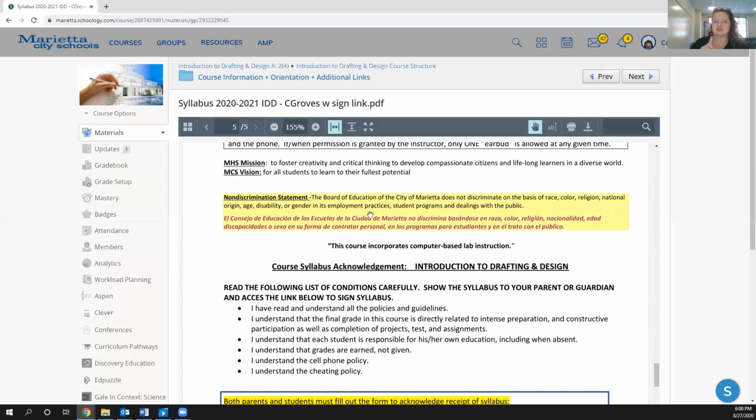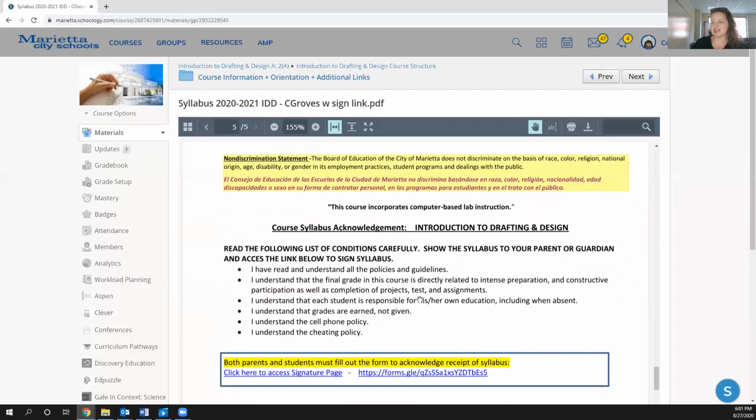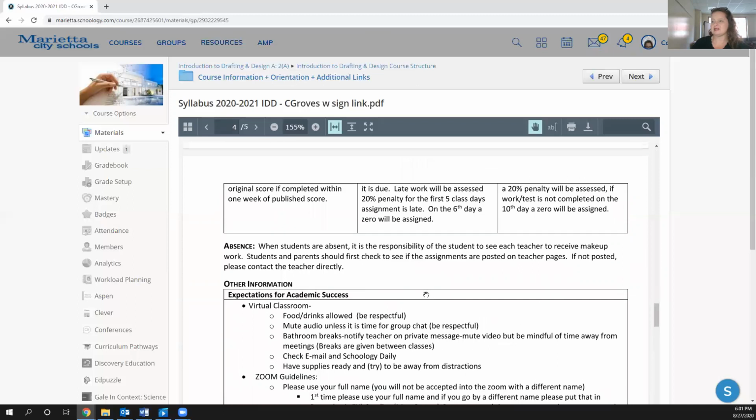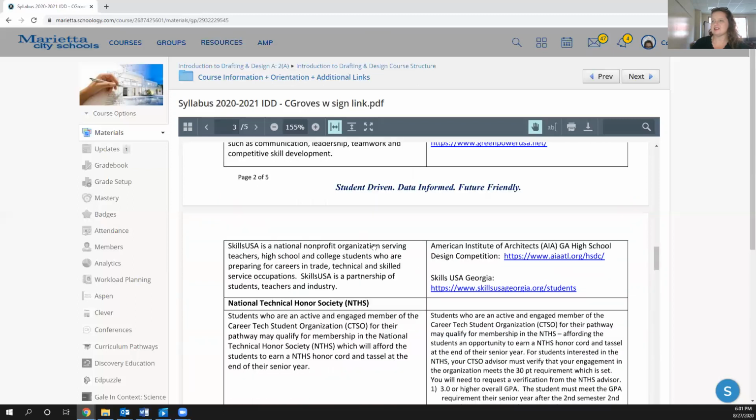But this syllabus you saw was on our landing page. It's in course information and orientation. It's also been emailed out. So please, with your student and with your parent or guardian, read this, and both sign the Google link that is posted there on that particular page. All right, I think that's it on the syllabus.